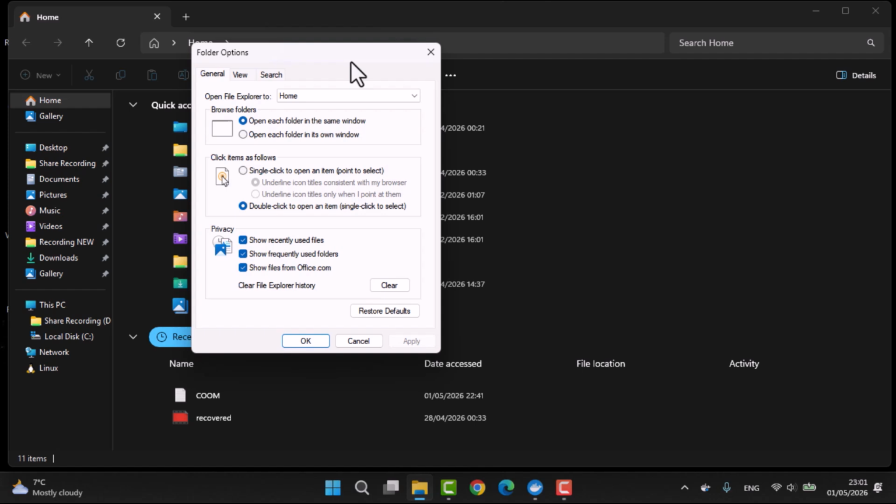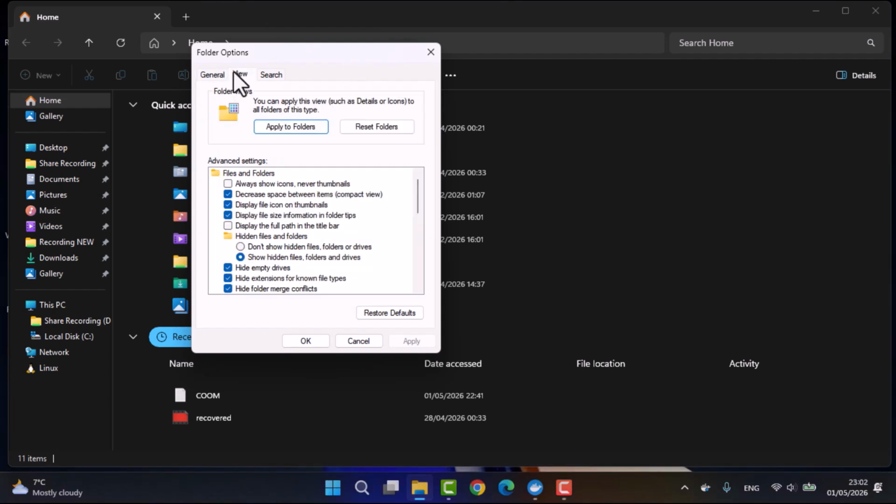Within the View tab, you will find two important settings to adjust. Ensure that the option Display File Icon on Thumbnails is checked. Crucially, make sure the option, which states Always Show Icons Never Thumbnails, is unchecked. This first option, Always Show Icons Never Thumbnails, must definitely be unchecked for previews to function. After making these adjustments, click Apply, then click OK to save your changes.